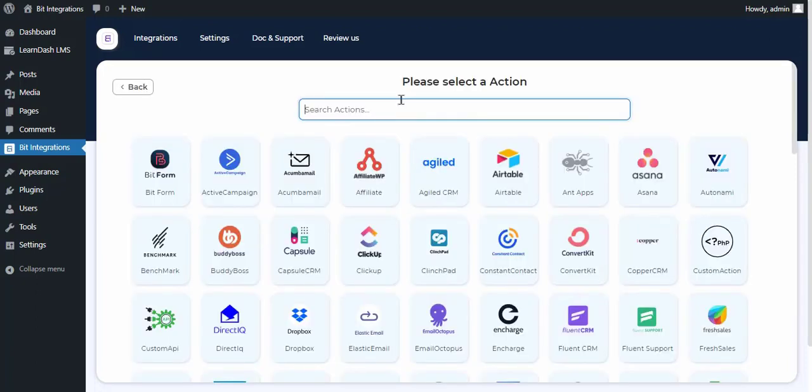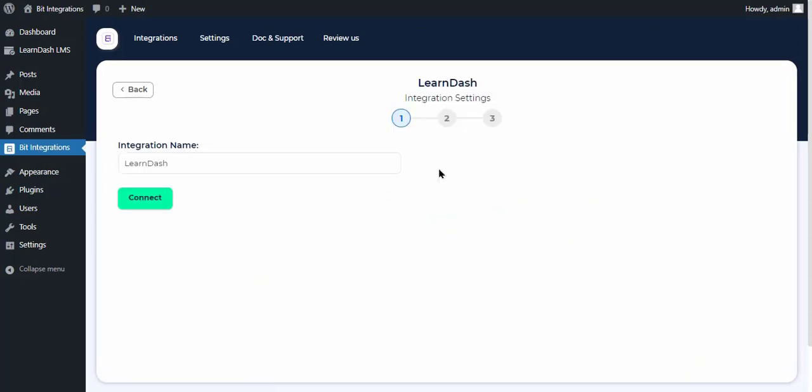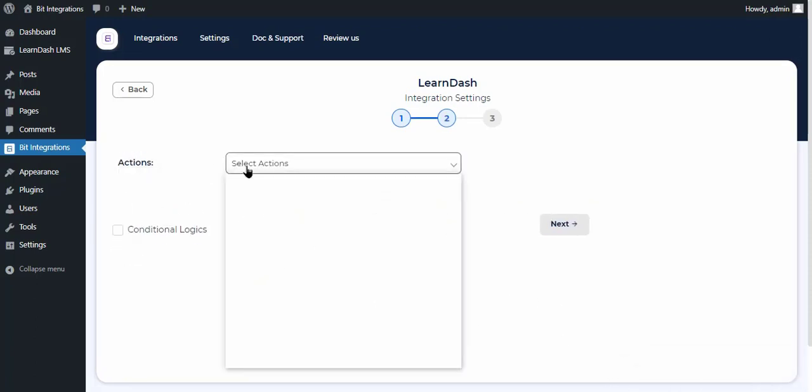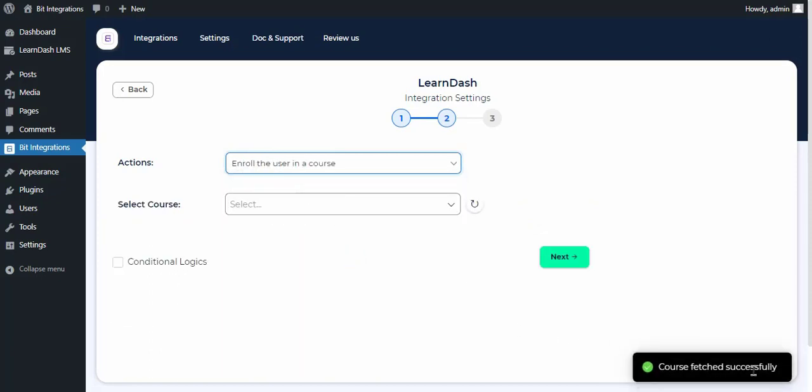Now here search and select LearnDash. Now click Connect button to authorize LearnDash. Authorization is successful. Click Next. Now select the actions. Now select Course.